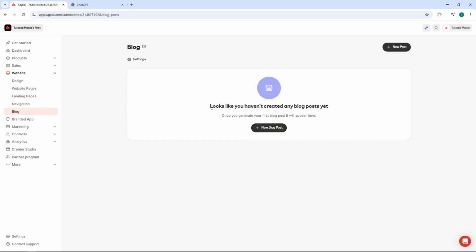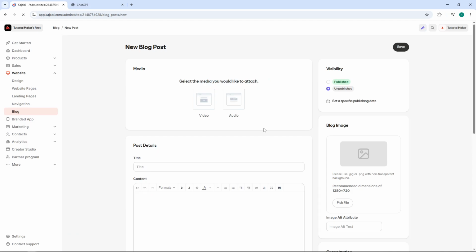You'll now be on the blog page where all your posts are listed. To start creating a new blog post, where we'll insert custom code, click the plus new blog post button located in the middle of your screen. This opens up the blog post editor, which is where the magic happens.